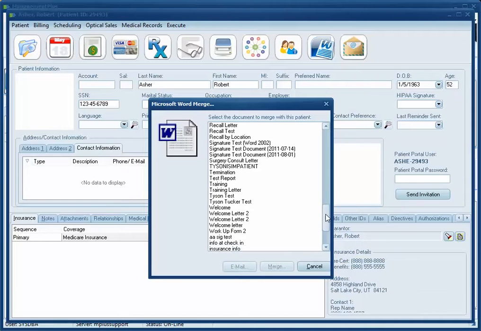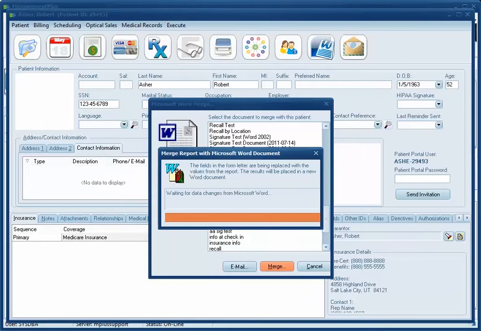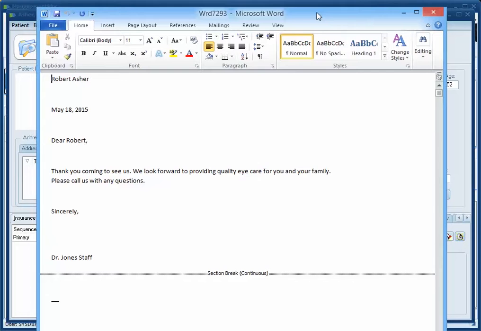Now, we had a welcome letter number 2. There are 2 of them, so we're going to guess that it's this one, and then I'm going to hit merge. When I do merge, it is going to give me my letter. Robert Asher had no address entered, so it left those lines blank. Dear Robert, thank you for coming to see us. Sincerely, Dr. Jones' staff. Once you have this letter open, you can type additional information. Maybe I need to add the phone number in here.